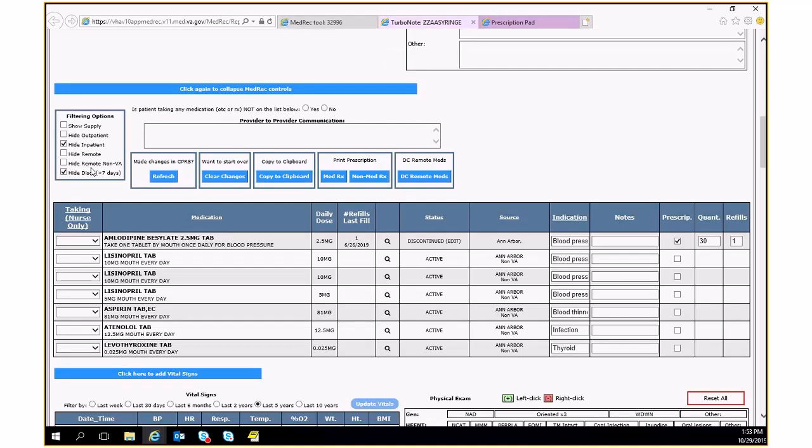On the left side, there are some filtering options. This is really important if someone has remote medications that aren't very important. You can hide them. You can also hide and show supplies. We have them hidden by default, so the test strips and the alcohol prep pads and things like that aren't on there, but you can add them if you'd like.